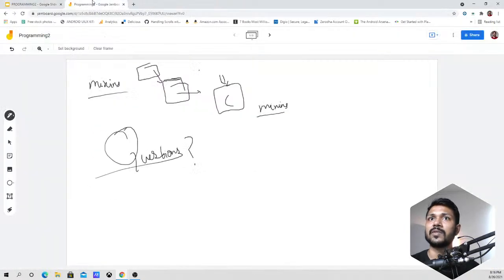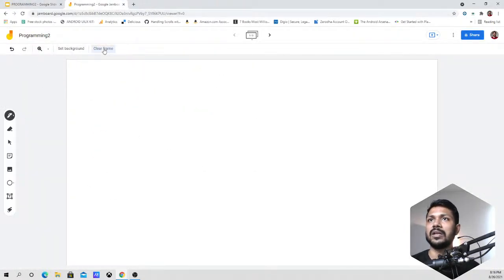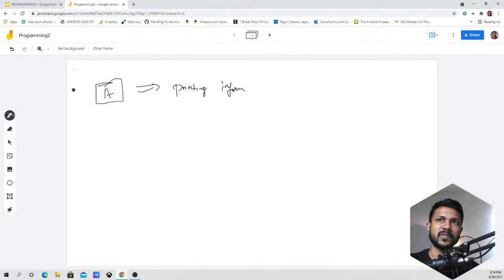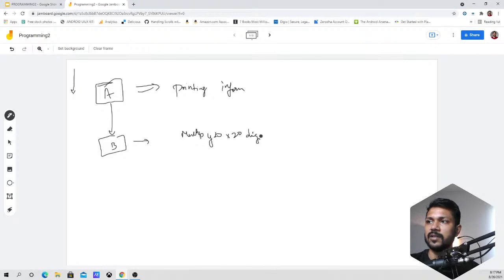So I'll do some kind of explanation right here. Let me clear this whole thing up. Let's say there's a function A present here, and this function A is just used for printing some information, and the code moves from top to bottom. That's what I've been telling you from the start of this series. So the code here is executed, and then there is another block of code B, and this block is trying to multiply 20-digit numbers, 20 into 20-digit numbers. It's obviously going to take some time, let's say 300 or 400 milliseconds, and you just want to wait for that.